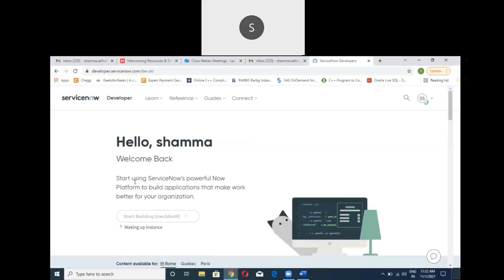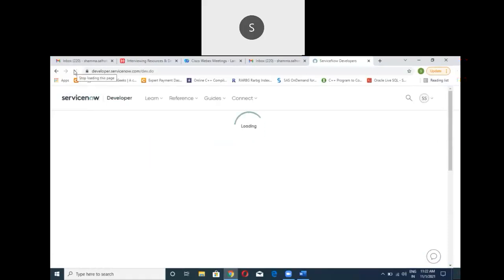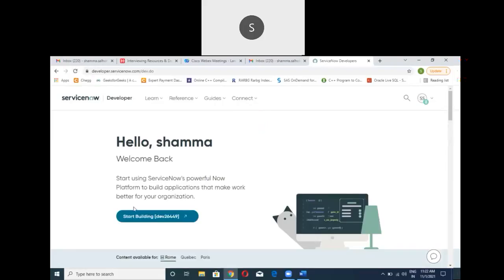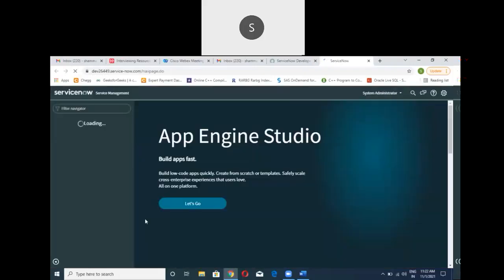Okay, thank you. Now I'm going to my instance and I'll show you what kind of applications and application menu ServiceNow has. I'm really sorry. I just want to cover all the topics that we have, so I'm keeping all the questions at the end so that we can cover the maximum in a single session. Okay, no problem.